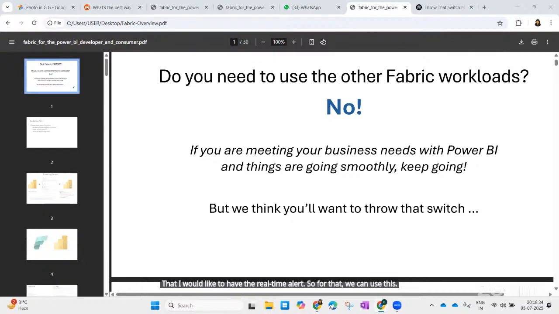Before Fabric, there are also other approaches. In Azure, we also have Event Hubs, Event Stream, Azure Stream Analytics, and other platforms. But using Fabric, I don't need to use multiple resources.